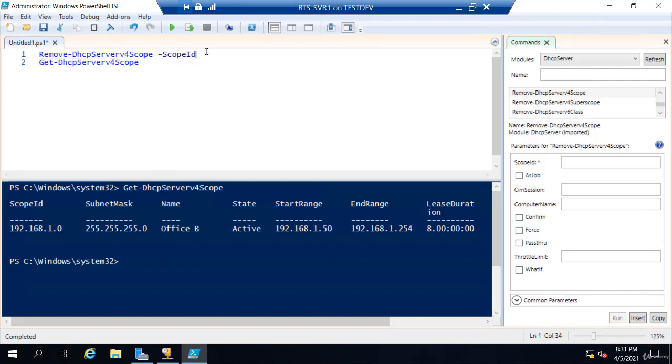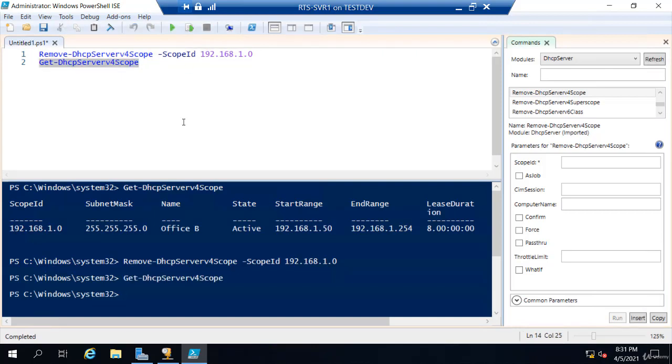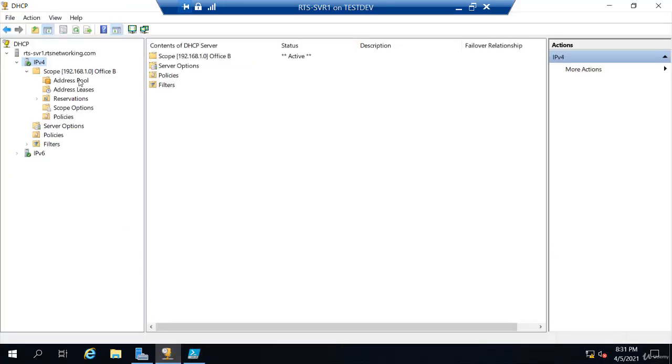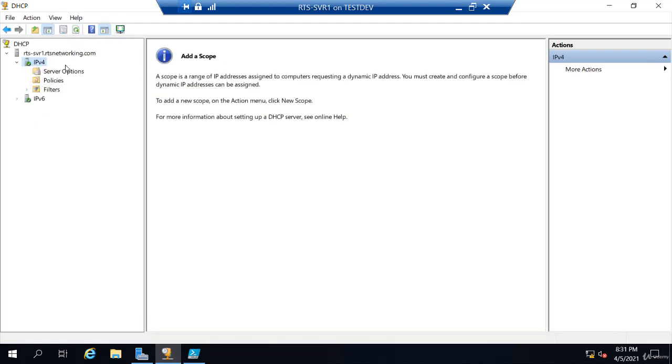I can just go back to line 1, Remove-DhcpServerv4Scope -ScopeId 192.168.1.0. And I'm going to click that run selection, and that scope is gone. Now, if I run Get-DhcpServerv4Scope again, there is no scope. It's been completely deleted. If we go back to DHCP, well, you can see it's in the interface here. But if we refresh, it's actually truly deleted. So it's really not that different managing this in PowerShell compared to managing this in the GUI.